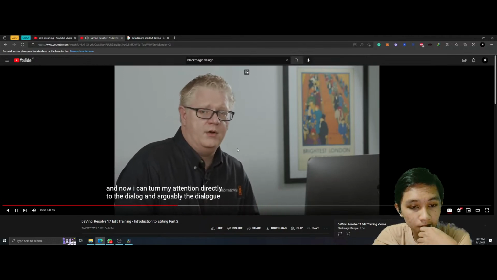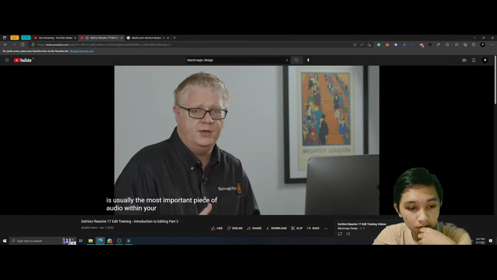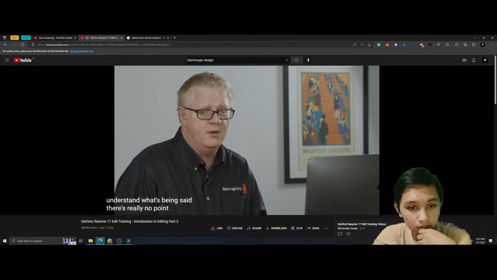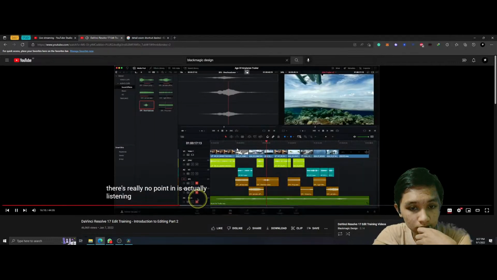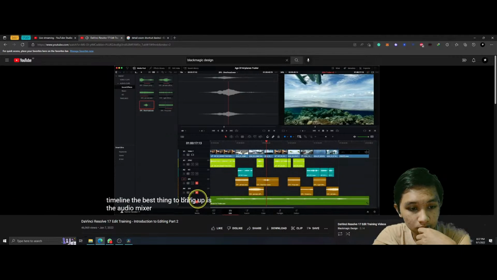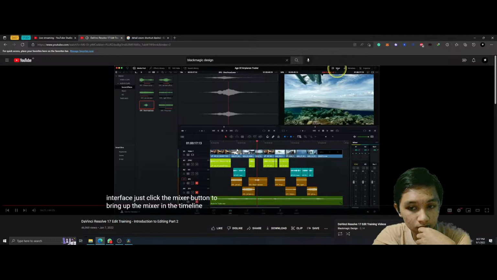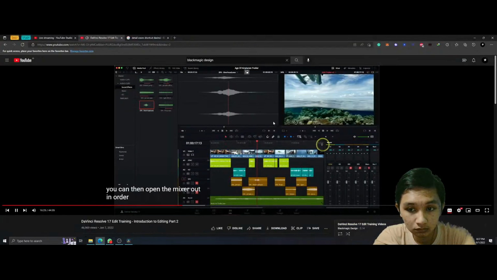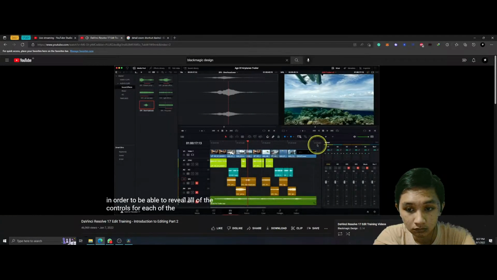And arguably, the dialogue is usually the most important piece of audio within your timeline, because unless we can actually hear and understand what's being said, there's really no point in us listening. In order to monitor the audio in the timeline, the best thing to bring up is the audio mixer. From the top right-hand corner of the interface, just click the mixer button to bring up the mixer in the timeline. You can then open the mixer out in order to be able to reveal all of the controls for each of the tracks.